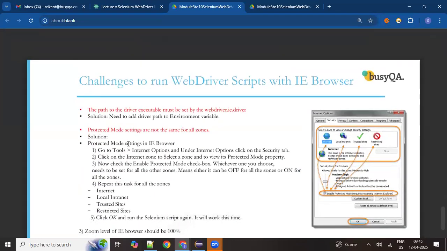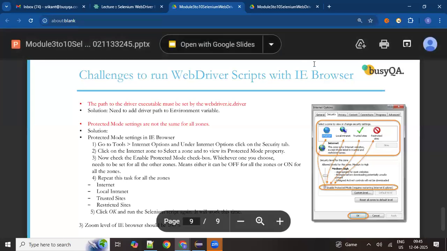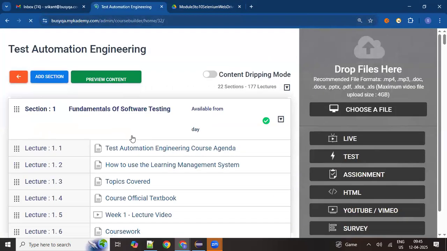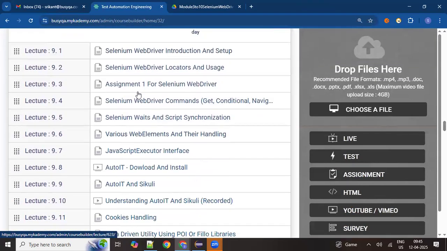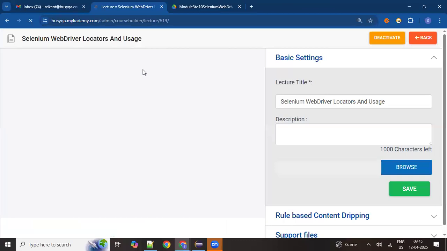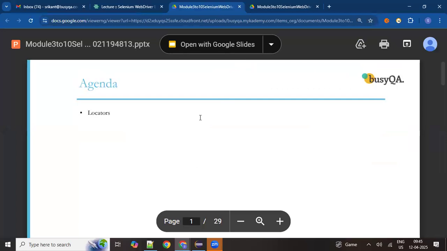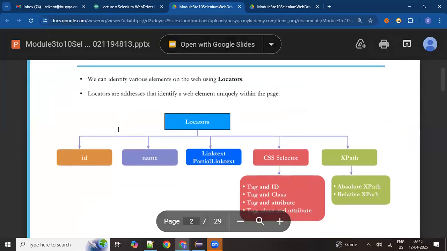Here they're showing some challenges, but we do not see any of those challenges anymore because we don't use IE. So we can get rid of that. That was the first slide. Now we'll go and learn more concepts of WebDriver. We will start with locators.